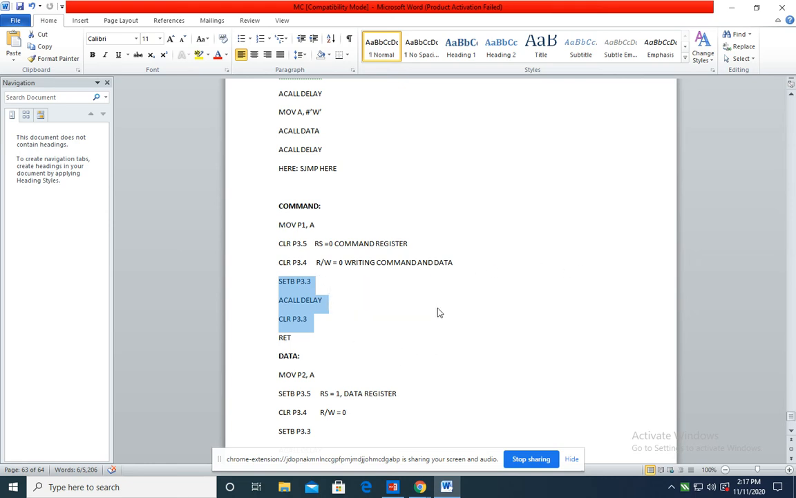So in case of the reading operation, we will do the reverse, that is, we will send a low to high pulse for enabling the status reading operation. And at the end the instruction used is return. This instruction is used for returning from the subroutine to the main program.